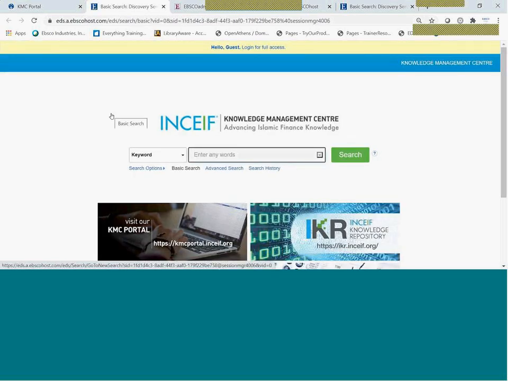You can see it's loading up for me now. Because I'm not authenticated, I'm not on site in your organisation and I don't have a sign in to your account, I'm actually coming in here as a guest. So you can see that I've got "Hello, guest, I need to log in for full access." Anybody can come in here, find EDS and begin searching. But if I wanted to access full text, for example, I would need to authenticate.